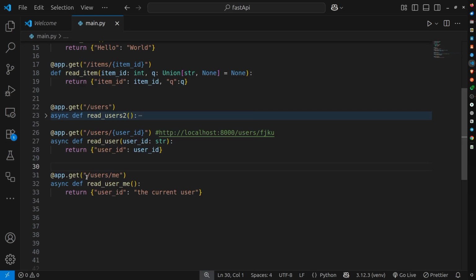Now, coming back to our code, we also have another route that says users slash me, but this is static. We don't have to add any parameter. We expect that when we hit this endpoint, we get user ID and then the current user ID. Everything here is static, it's typed, it's not dynamic. So let's see what happens when we visit this route. I'm going to replace what we have here as FJKU with me. Let me see what happens.